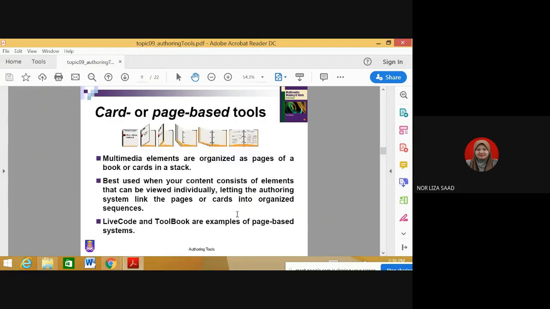For the first one, card or page-based, multimedia elements are organized as pages of a book or cards in a stack. You can flip the book and go from page 1, page 2, and so on. Best used when your content consists of elements that can be viewed individually, letting the authoring system link the pages or cards into an organized sequence. Examples are HyperCard and ToolBook for page-based systems.